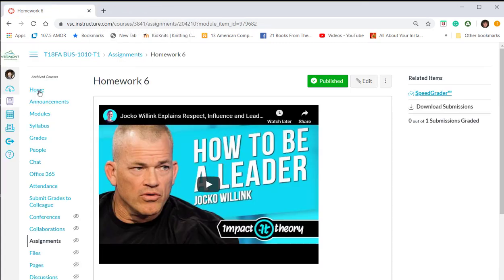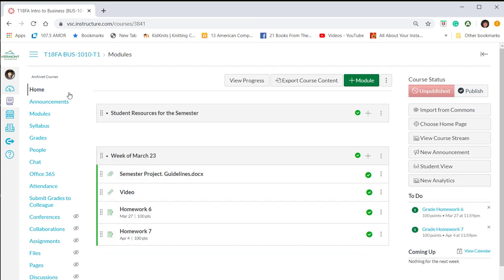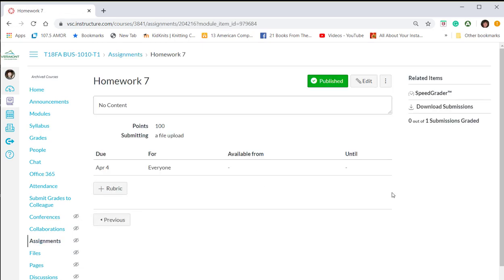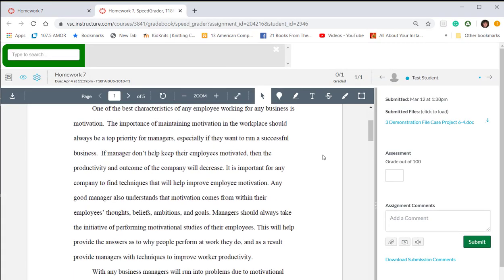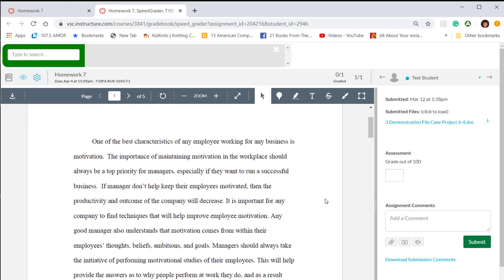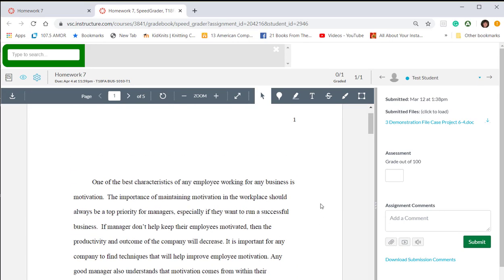Now let's come over here and look at homework assignment number 7. Remember, this is the one where the students had to upload a file, a little more complex. So if we look at this, it's going to take us first of all to the same place, and we're going to select SpeedGrader. And over here, you'll see that we actually have the student's assignment. And again, this is a little more complex. So you have a few choices of what you could do here.